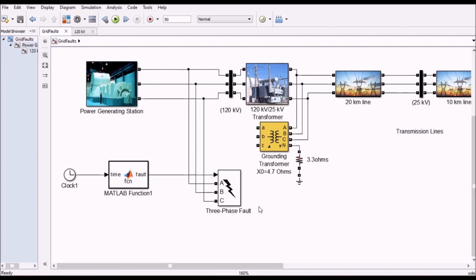So let's move ahead. Now the three-phase fault block has several options to create various types of faults in a transmission line. Majorly we have line-to-line faults and line-to-ground faults. Now each of these faults may occur in one phase or any two phases or all three phases simultaneously.